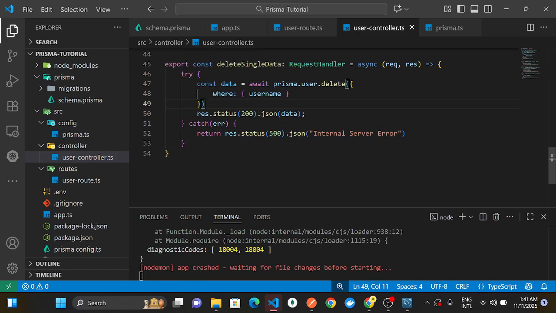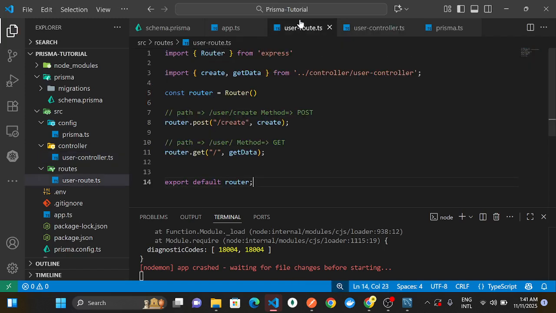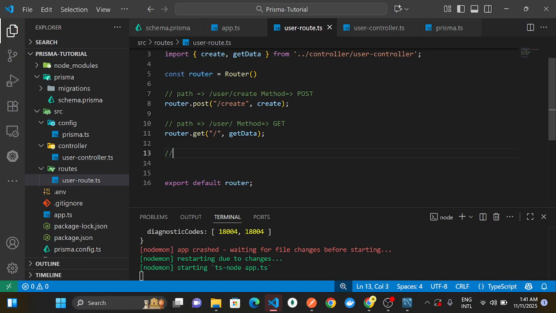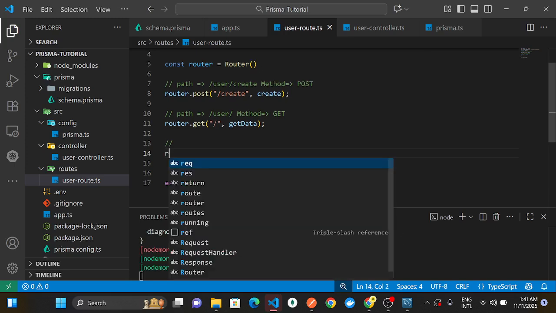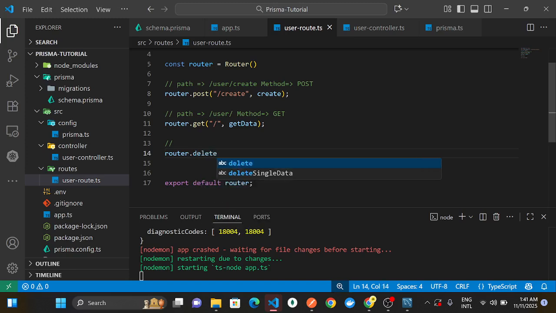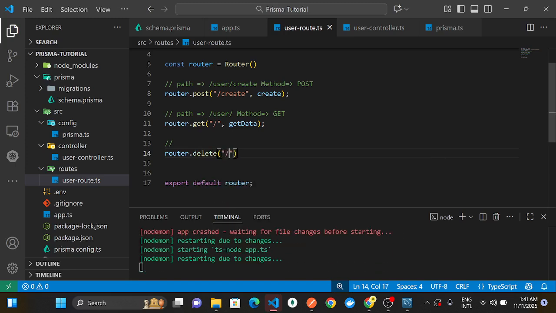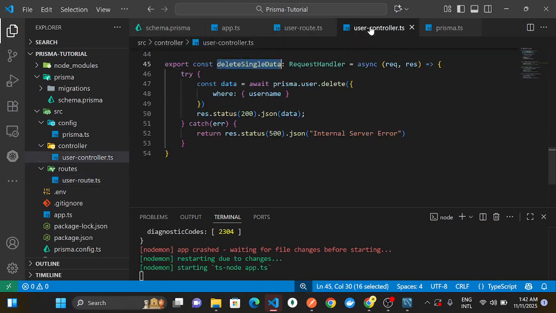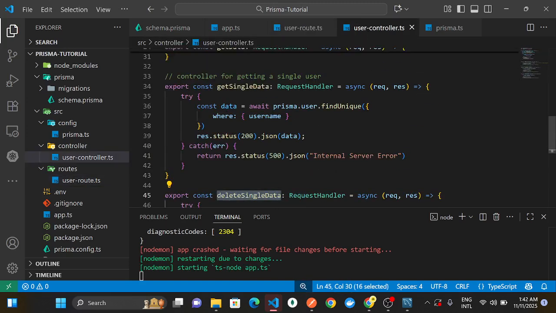So now you just go ahead and go to your controller and add it as a part. See the router dot. This will be the delete route, then slash, and this will be coming from the function. I will just say delete. So this will be added to the config, and go to this last one and delete a single user.